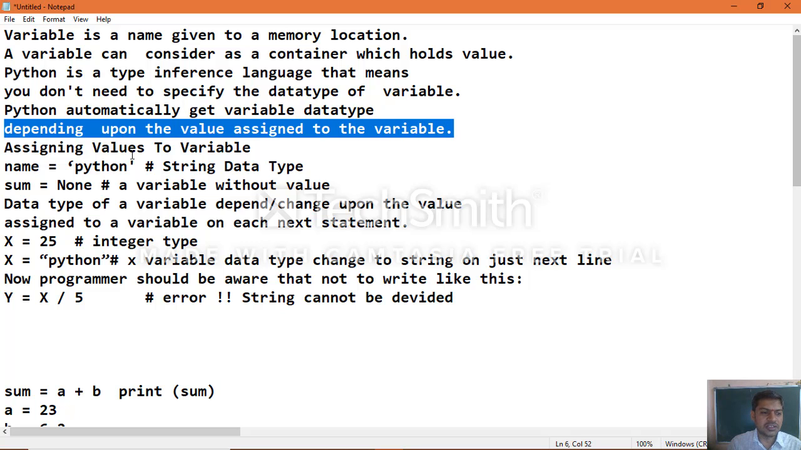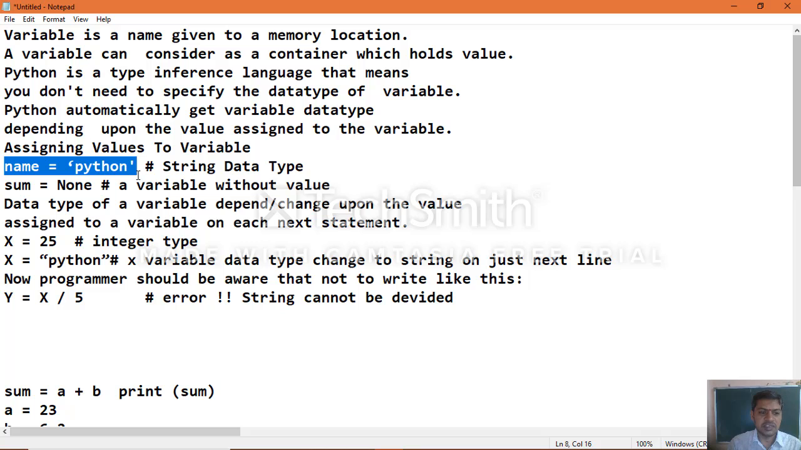Now, assigning values to variables. Name equal to Python, which has a comment already. Comments, which we learned about in different types, are the way we can annotate a program. A single line comment starts with a hash character followed by the text, which we learned in the earlier class. So name equal to Python is a string data type.